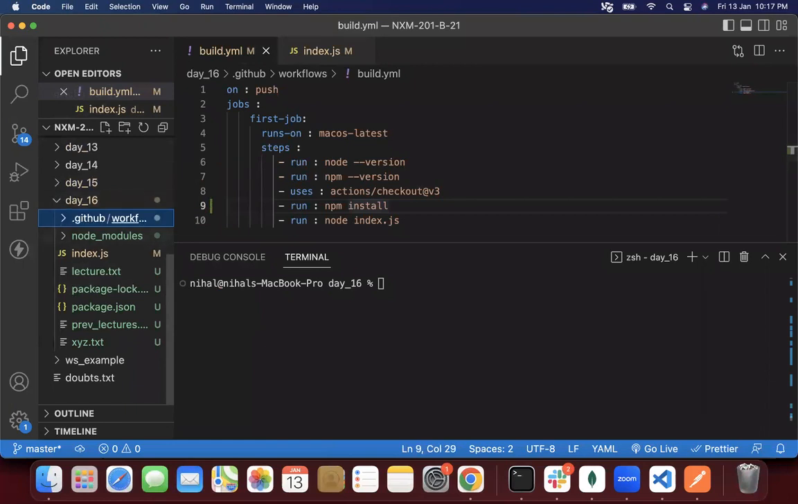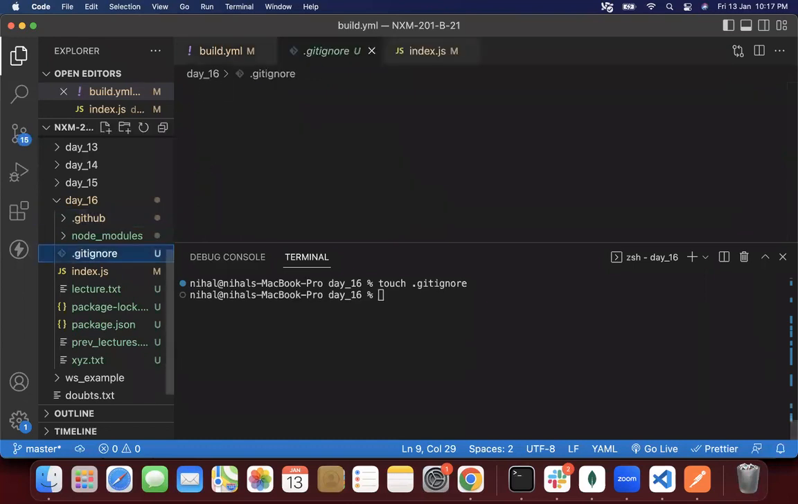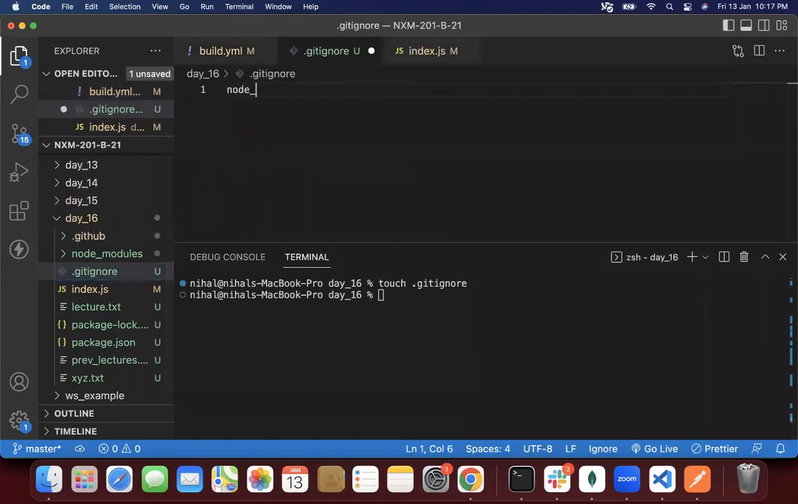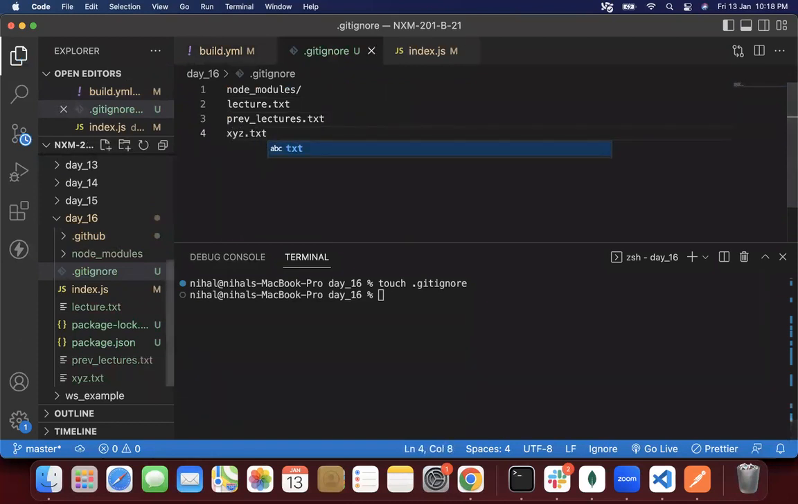Okay. Now we also got node modules. So should we be pushing node modules? No, the answer is no. So how will we not push node modules? By having a .gitignore file, right? So let me just create a .gitignore file. Now in the .gitignore file, let me write node_modules. I think that's enough for you, but let me also write lecture.txt and previous lectures.txt and xyz.txt as well.